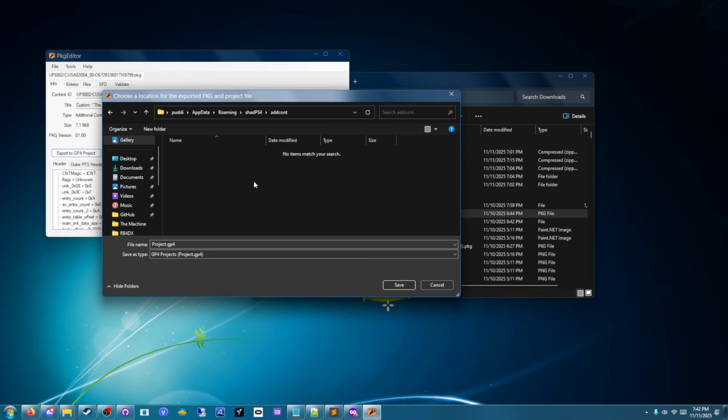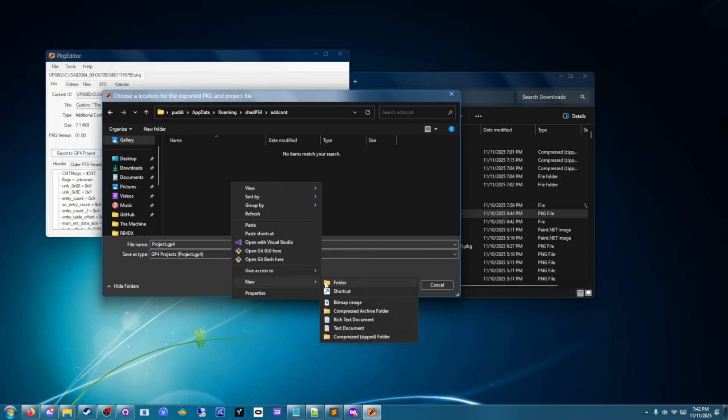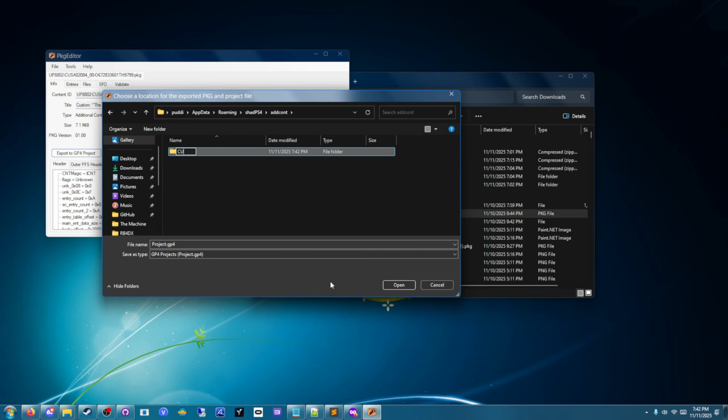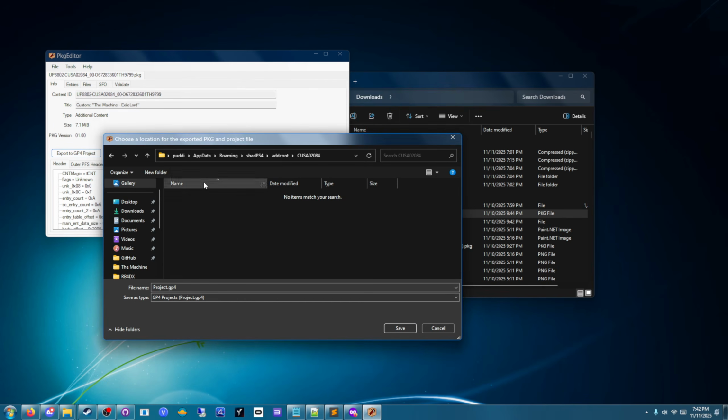This base DLC folder, once you're here, you're going to want to create a new folder, title it CUSA02084 or 02901, depending on which version of Rock Band 4 you're running. 02084 is the more common one. It's the US version. 02901 is the EU version. Said that before. I'll say it again.